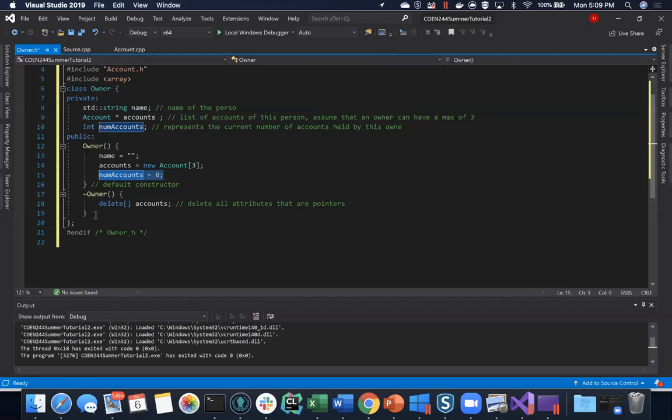Now, the destructor of owner is important, because whenever you use new, you are responsible for deleting that memory you are putting on the heap. Whenever we construct this owner class, we are creating this new memory, an array of 3 objects. And whenever we destroy this object, we are deleting this array accounts. We are responsible for freeing the memory. So the moment we delete owner, we free this memory and delete the array that we allocated on the heap.